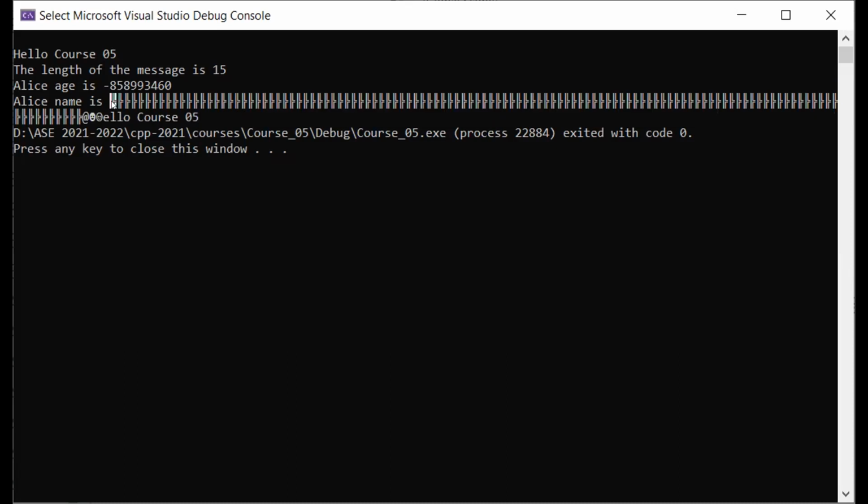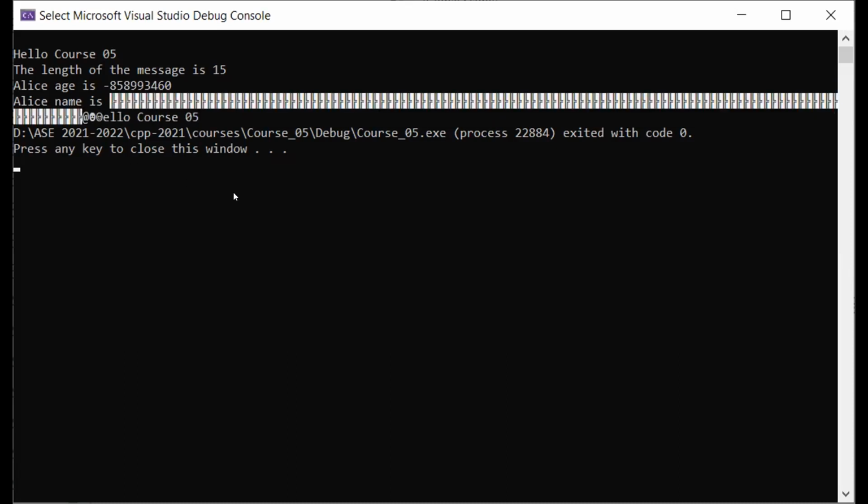Okay, so this is an effect. Every time you see this symbol on the screen, this is the cause: you forgot to initialize the array of characters, or maybe you missed the backslash 0, and the printing function doesn't know where to stop.